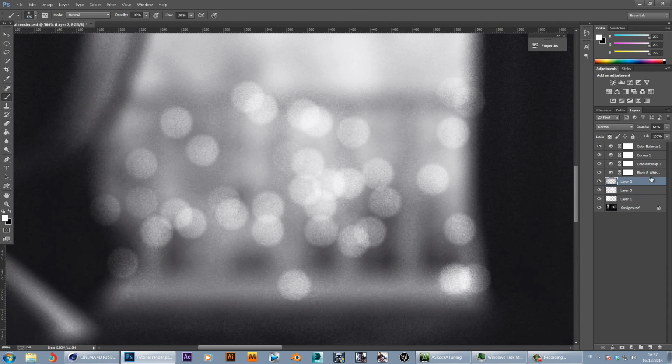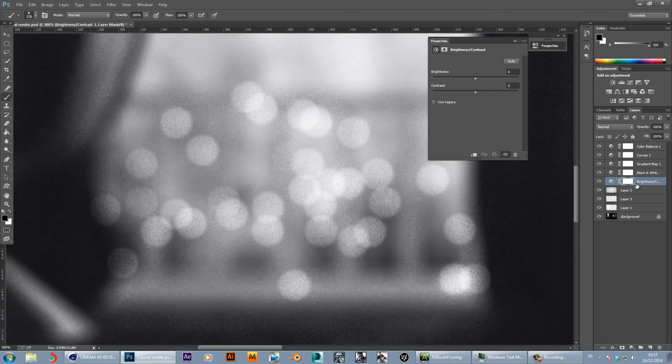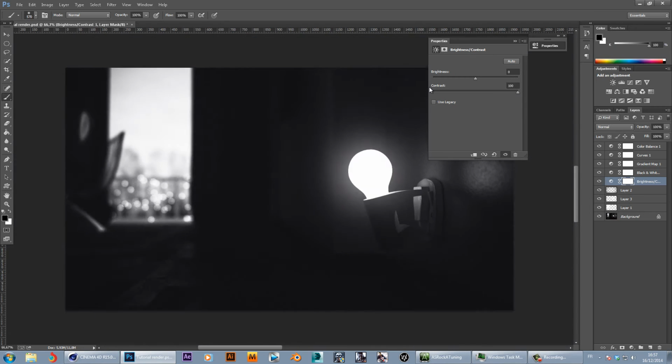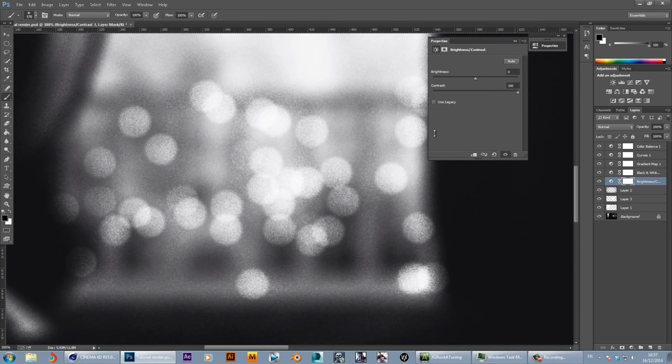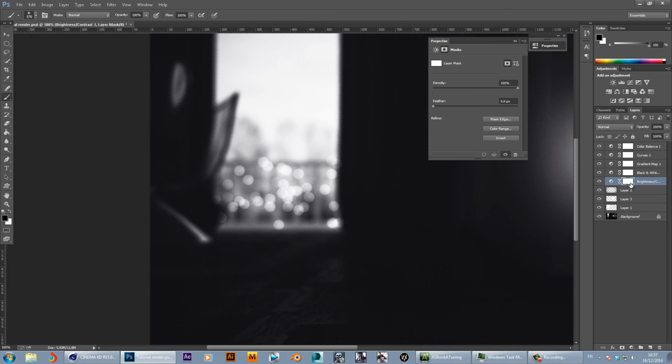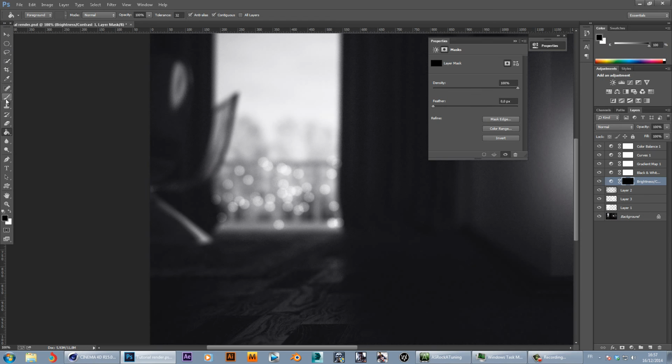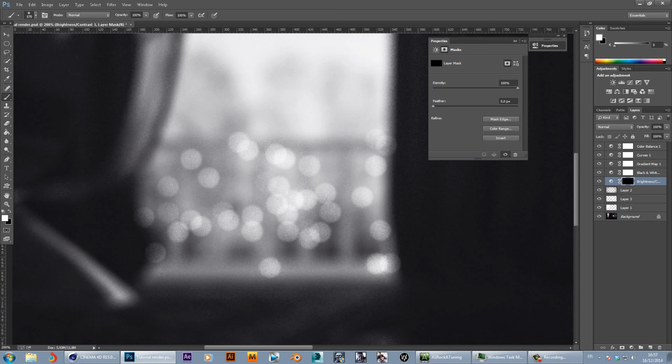Let's add a brightness and contrast filter. Let's increase the contrast. Of course, this will make the rest of our image dark, but we wanted to just affect this part of our render. So click on your mask, and in your fill tool, make sure you have a black color. Then fill in your mask. And now with a brush, change it to white. Now whatever we paint is where the contrast that we set will be visible.